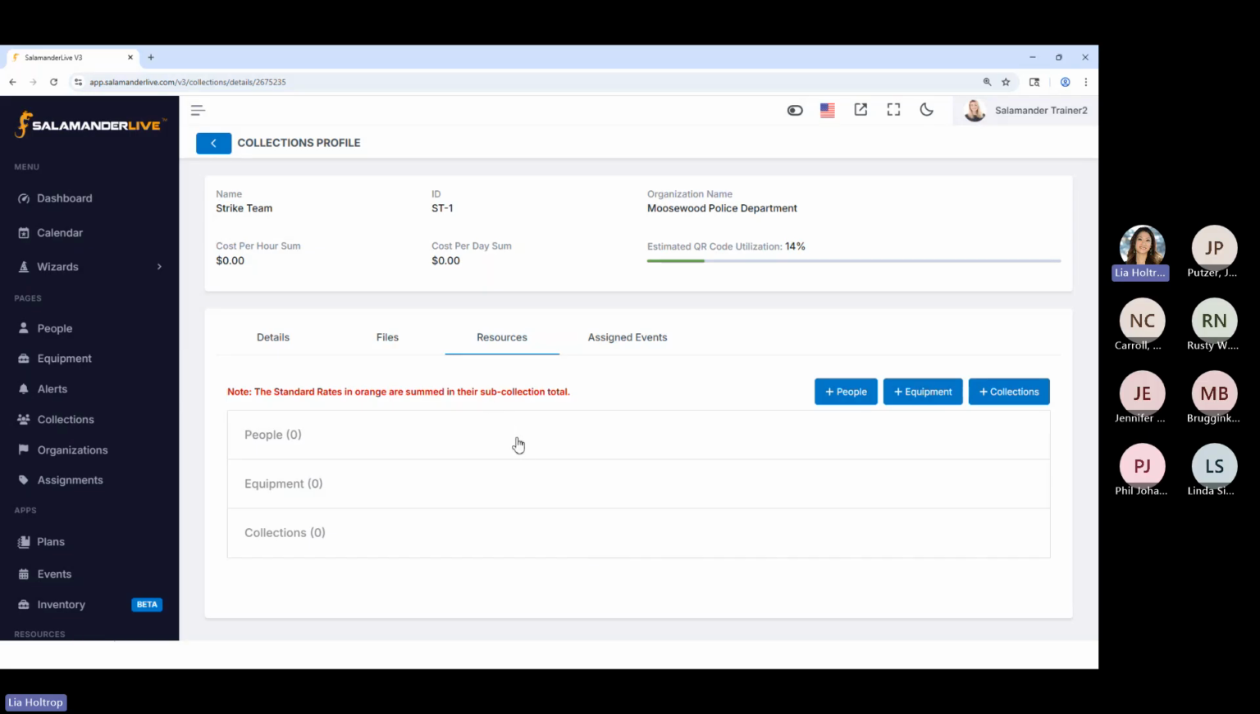So how do you add in your resources? It's very simple to do. You'll see these plus buttons over here for people, equipment, and this is a collection within the collection, which I'm not going to cover today, and I don't recommend you doing a collection within a collection. Right now, we're still figuring out all of that within the Track app and how it's going to be handled. So I don't recommend adding a collection to your collection. So basically it's a nested collection. What I'm going to focus on is these 2 areas right here for adding people and equipment.